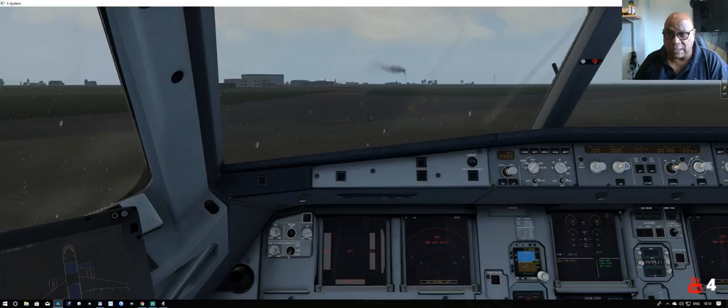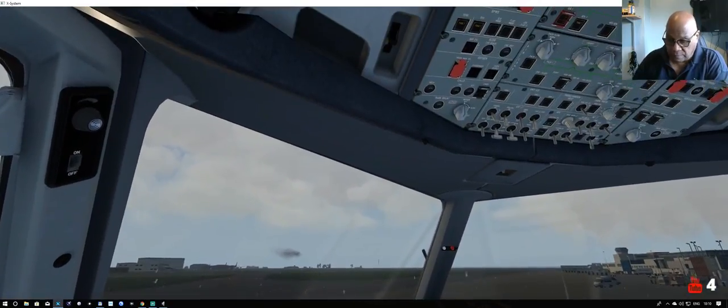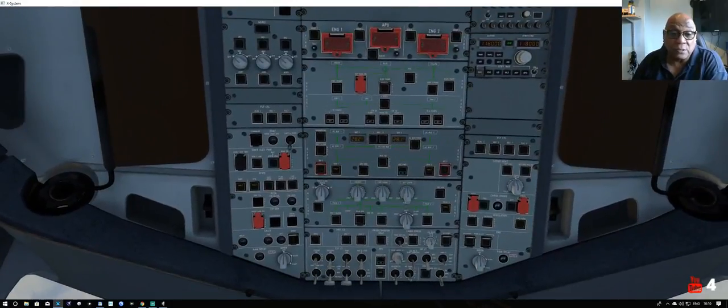So, need to sort out lights. So, let's come up here. I'll use this, lights. So, strobe is on, beacon is on, wing is on, and nav and logo is on. Put that up there. We don't need landing lights, we don't need nose wheel lights, but we need seatbelt signs on, no smoking on, and emergency lights are armed. Okay, so that's good.